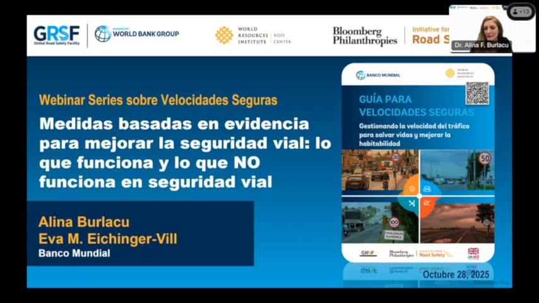Before we go into the very technical part of how to actually support safe speed limits, I wanted to just very briefly mention a bit about how to actually select road safety interventions in relation to speed management.